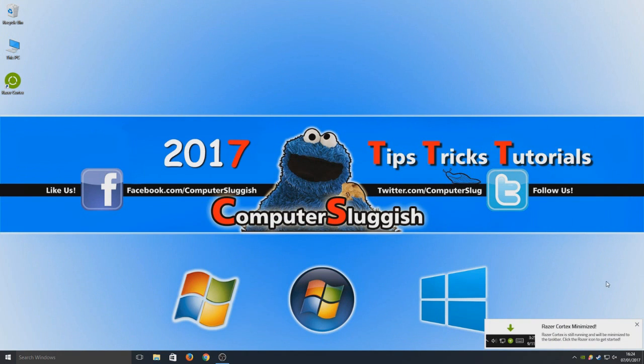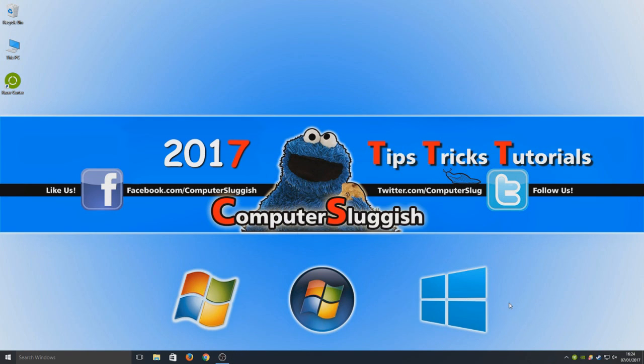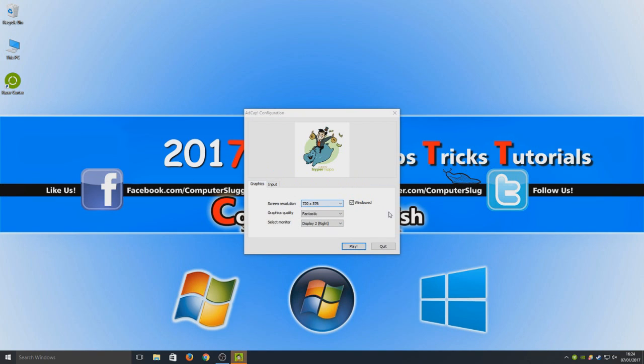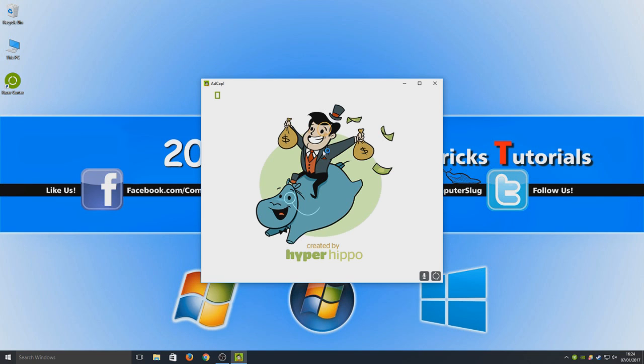So that is ideal. So obviously we've minimized down in the bottom right hand corner here. So let's just drag our icon there so we can see that. And it's now booting up the game. So I'm just going to go with windowed and let's just launch that. And let's see what we've got then. Let's see what it does.